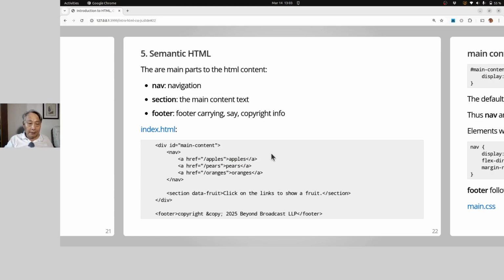So here we see a fragment of index.html. We have a div, which is a division for layout. Under this div, we have the nav and sections. Nav consists of a whole lot of links, 3 links actually, and section just says click on the links to show a fruit. And we have a footer following that.